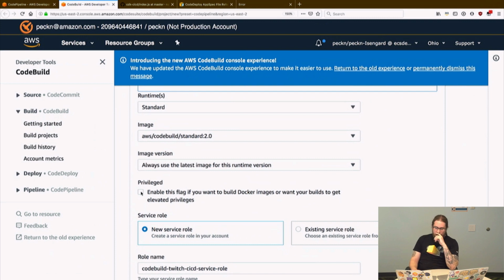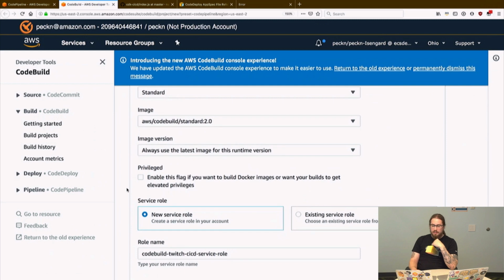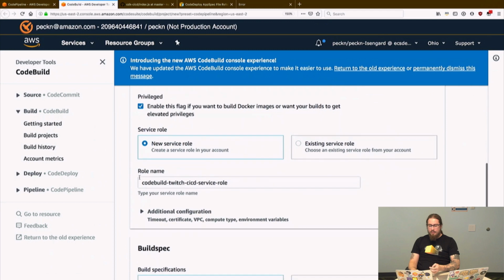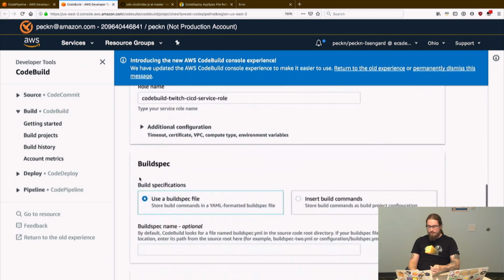And one thing I'm going to have to check here, and this is important if you want to do a Docker-based build, is you have to check this checkbox that says privileged. Enable this flag if you want to build Docker images or want your builds to get elevated privileges. The reason for this is that Code Build uses Docker images, and in order for you to do a Docker build inside of a Docker image, you have to run Docker inside of Docker. And that requires a particular flag inside of Docker called the privilege flag. And so I'm going to have to select that in order to enable the Docker builds inside of my Docker image.